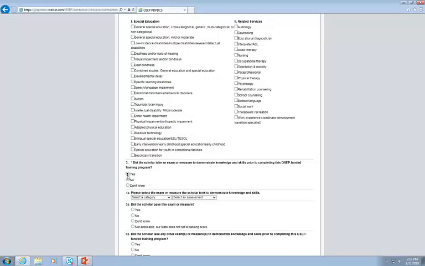So we recommend that you let your scholars know at the very beginning of the program that you're going to be asking for their licensure test results or any other test results at the end, and remind them throughout the program that they'll need to pass that information along to you.